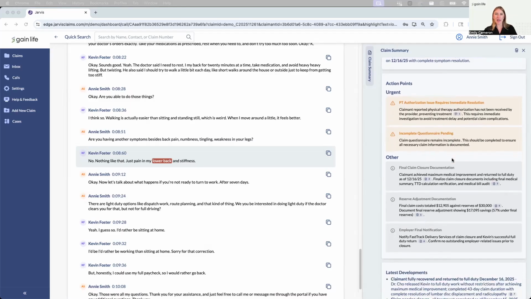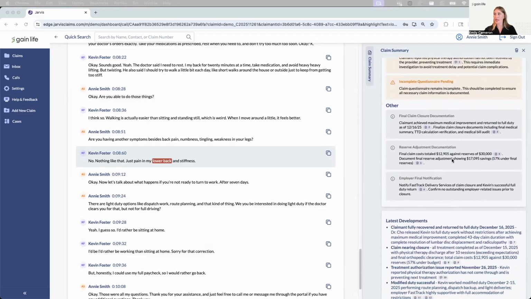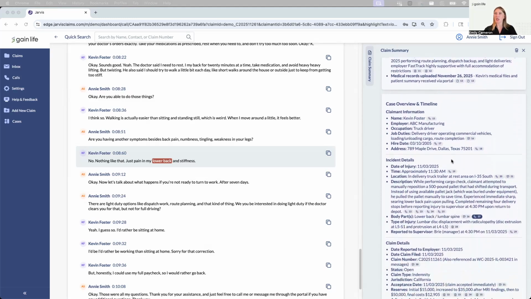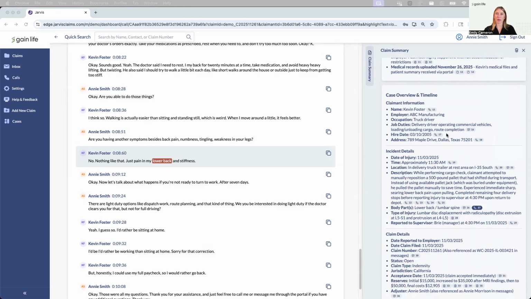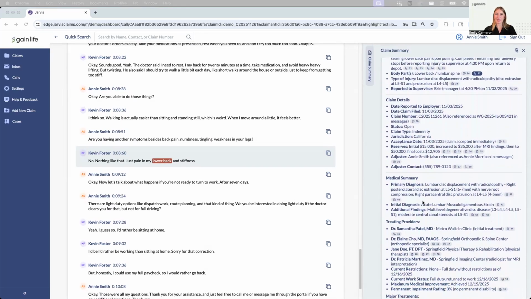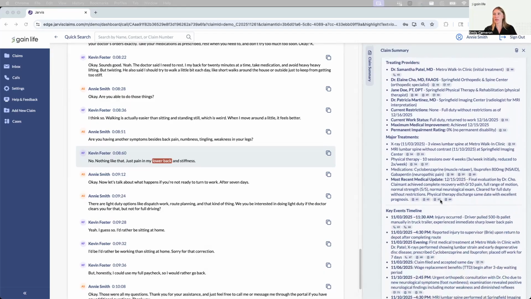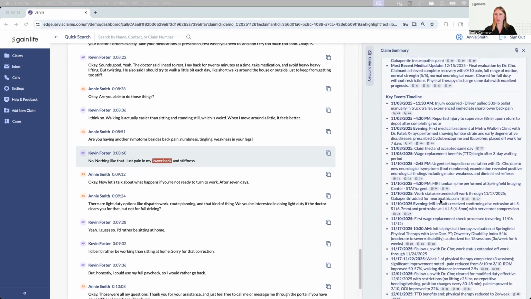We have outstanding action items with alerts for time-sensitive items. I can see the latest developments from expected timelines to new information from the claimant or other involved parties. I can see an overview of the claim, extracting the important details of the claimant, the incident, the claim details. Since this was a workers' compensation claim involving an injury, I can receive a medical summary outlining diagnosis information, treating providers, treatments, and then we can also break down claim events into a timeline so you can understand what happened, when, and in what order to really get the full story.